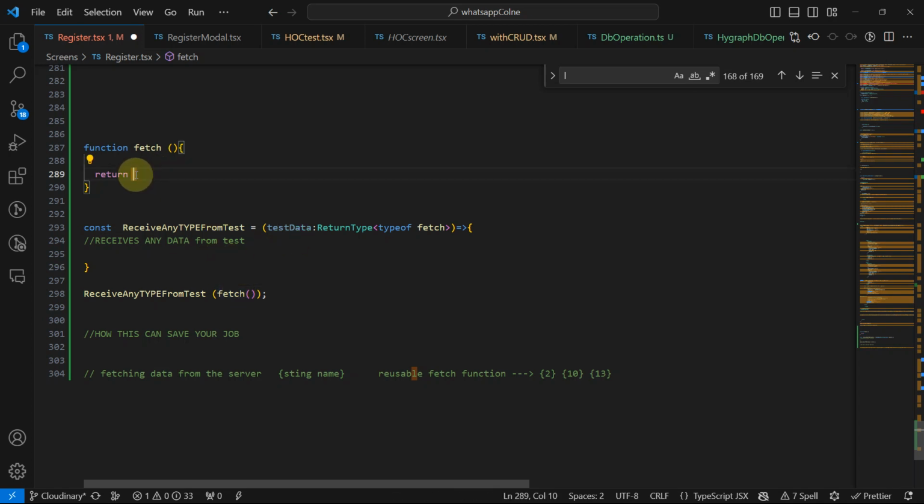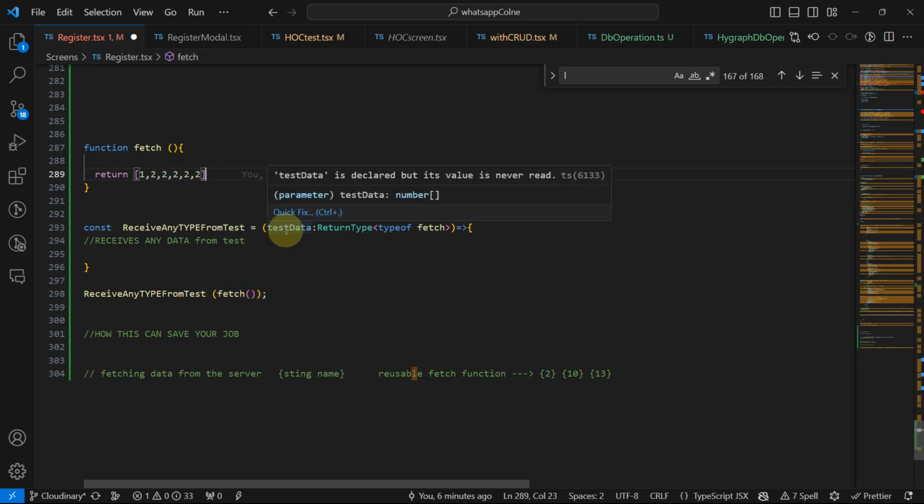But what if what we are fetching from the API is a list of number plates or a list of cars, an array of numbers? As you can see, we don't get an error, simply because now this type, test data type, is a type of numbers. What if we return a string? As you can see, now it's a string.